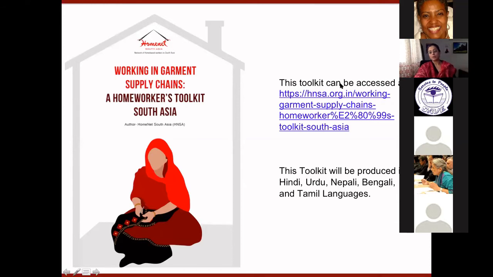On the demand of our members, we are also translating this toolkit into Hindi, Urdu, Nepali, Bengali, and Tamil. There was an additional request from our members to have an accompanying activity book, which they can use for trainings. We're also working on that, and hopefully in a month we should have it up on our website. So please go onto our website and look out for these resources.